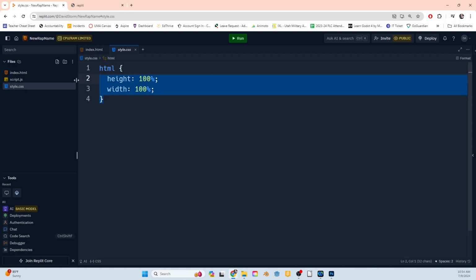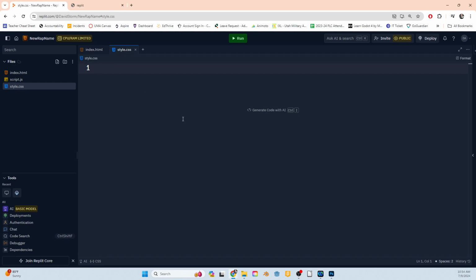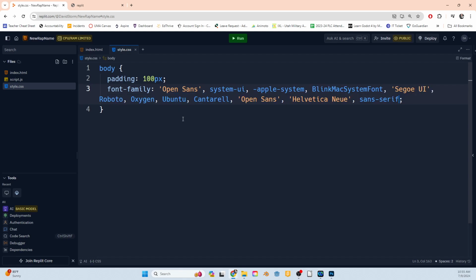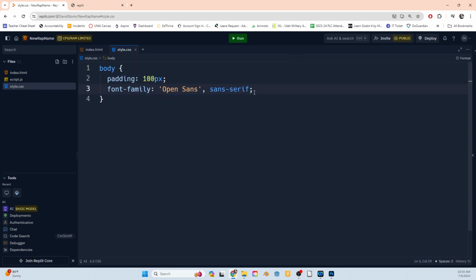We'll go ahead and delete this style code here. Okay, let's style the body first. Body. I'm going to give it some padding of 100 pixels. I'm going to change the font. Let's change it to Open Sans. Sure. And we'll give it a sans-serif backup. Sans-serif. Boom. Oh my gosh, I don't want all of that. We're fine with that. Okay, good.